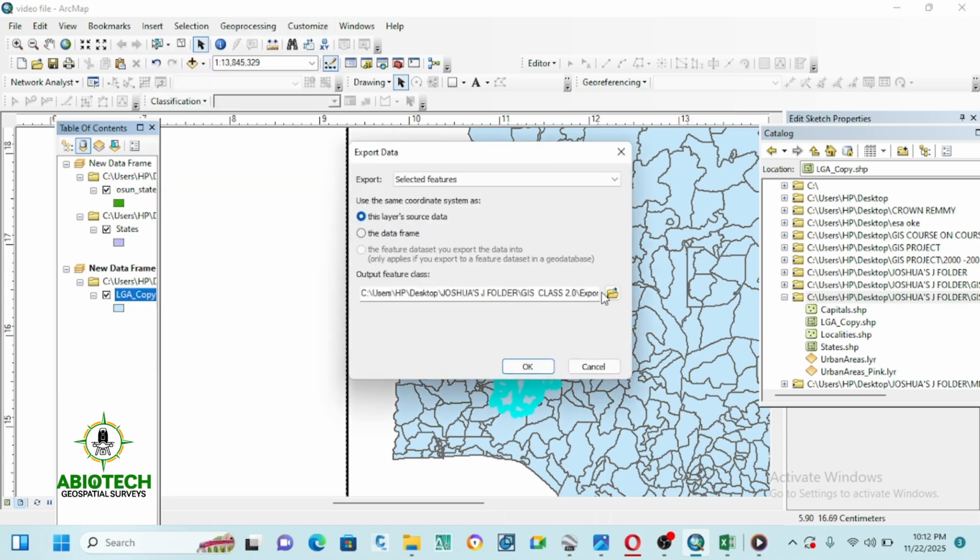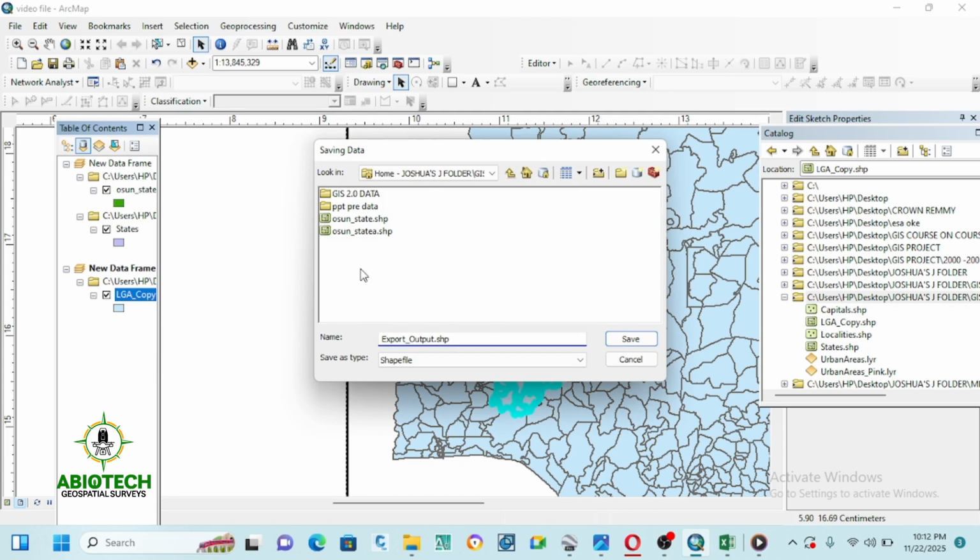your data, you look for the folder where you want to save it. So I can just call it Osun LGA Osun. Remember your underscore. You don't put space in it. It will tell you it's not going to take it from you. But let's do an example. Let's say Osun State .shp.